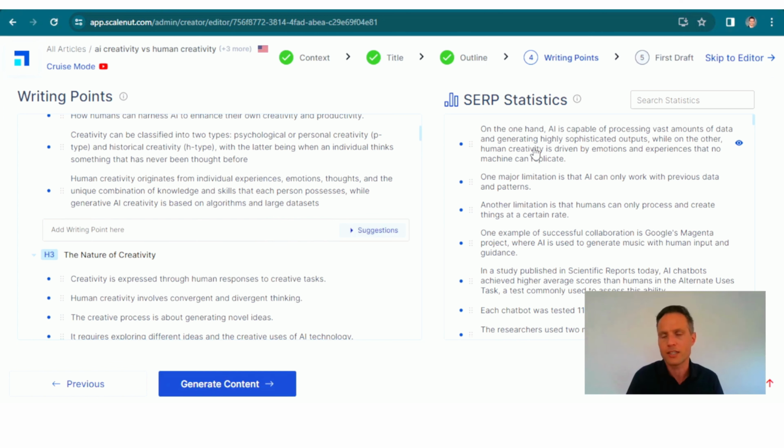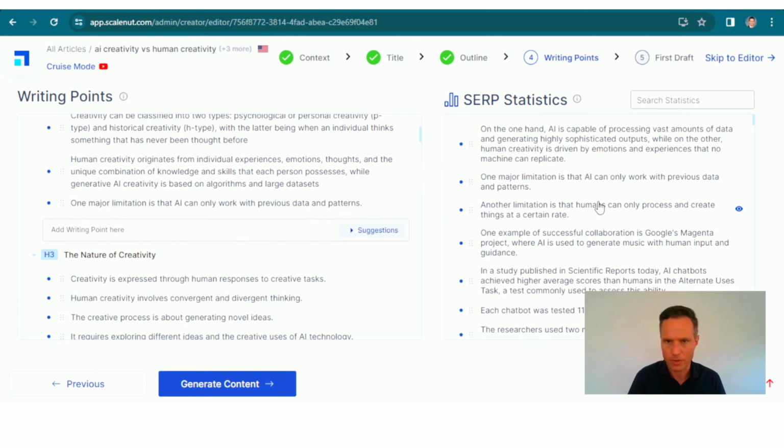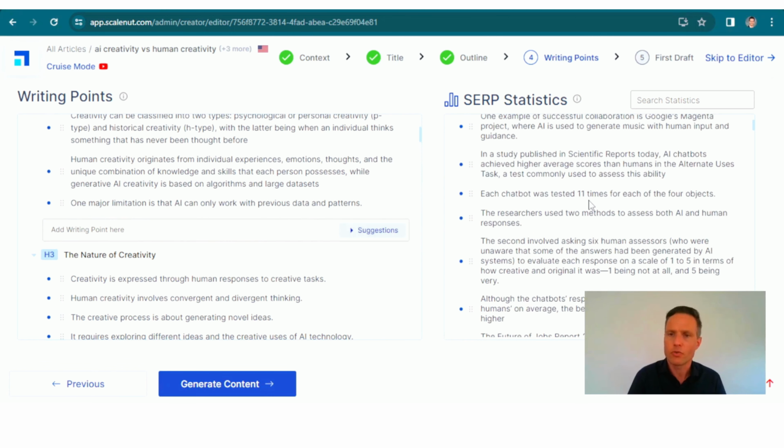A strong part is that you can just drag and drop SERP statistics, relevant things that other platforms or blogs ranked for, and put them into your own writing points as well. This is not plagiarism, you're only borrowing topics, and that is perfectly fine. For example, this is a good point. I want it also in my article, so I'm just dragging that along, and that will also be part of my writing point.